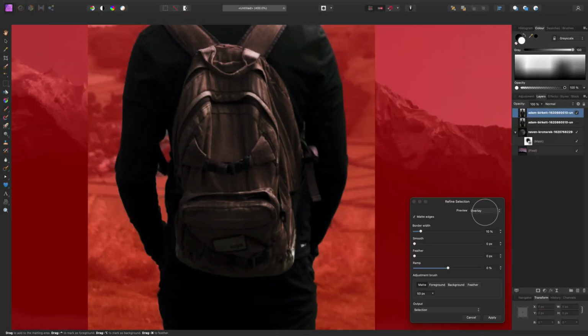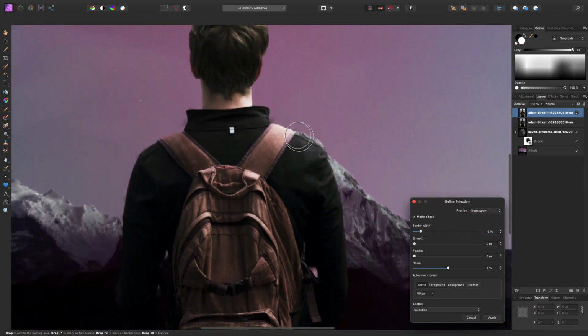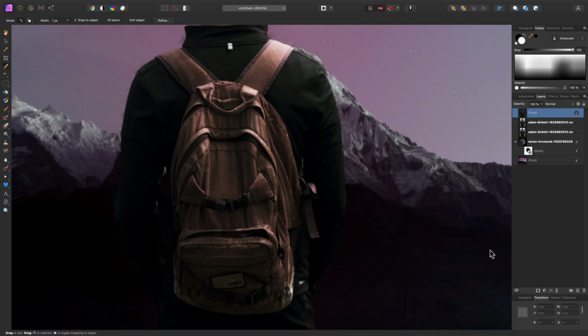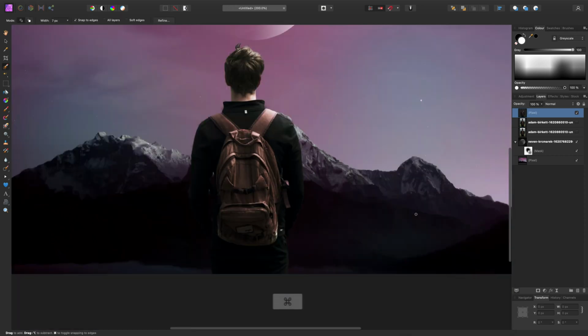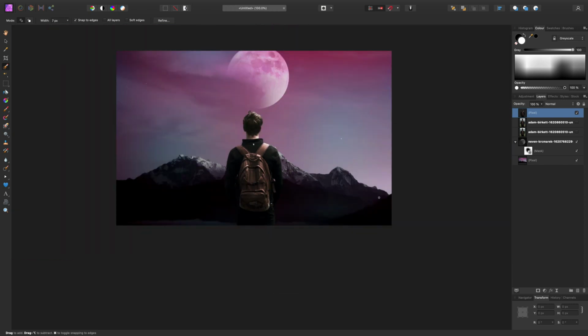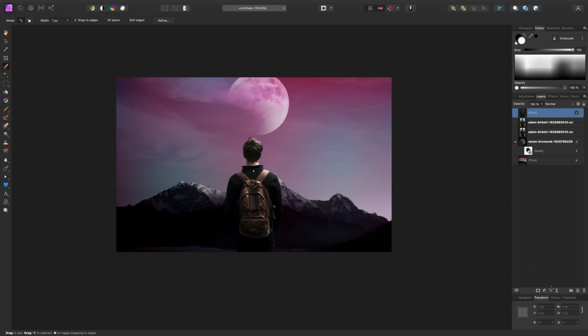So this Refine button opened this pop-up, so I can change preview to transparency. Looks good. I will export this to new layer. So change output to new layer and click apply. Here it is, my new layer without background. Now I'm going to add some layer effect.